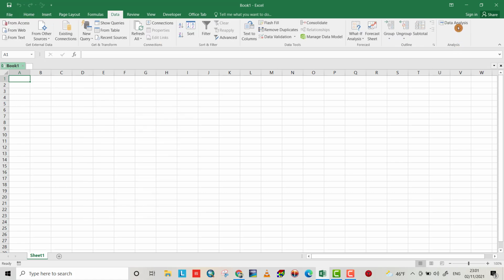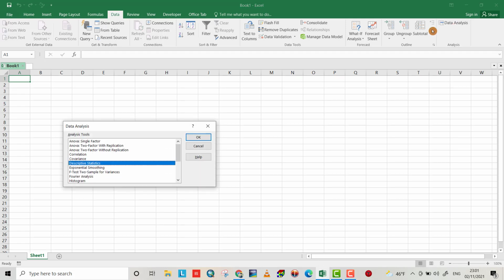Now you see Data Analysis here. We installed Data Analysis, and there are these functions you can do with Data Analysis or the Analysis ToolPak.